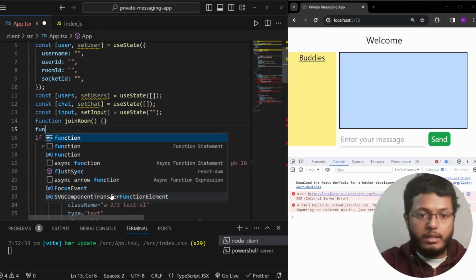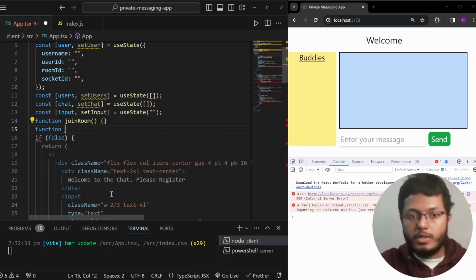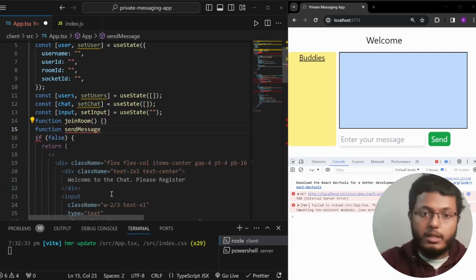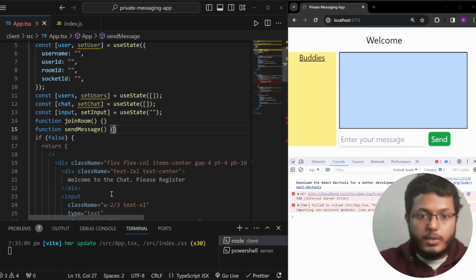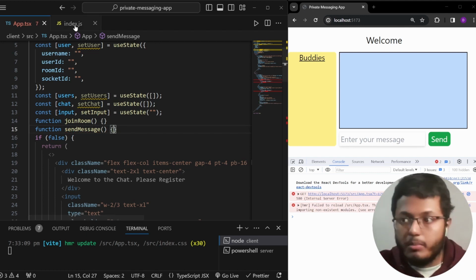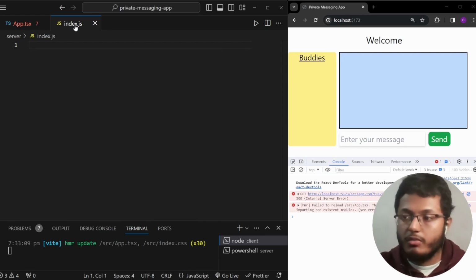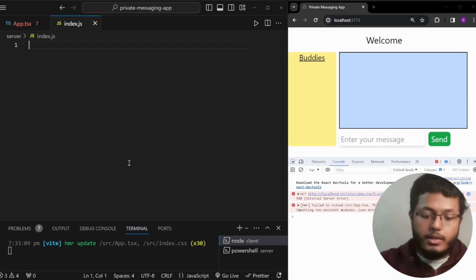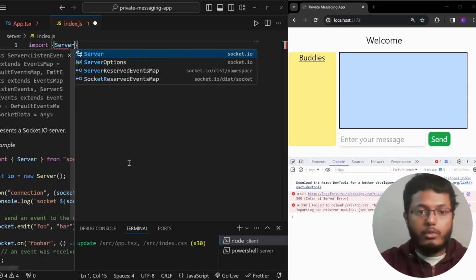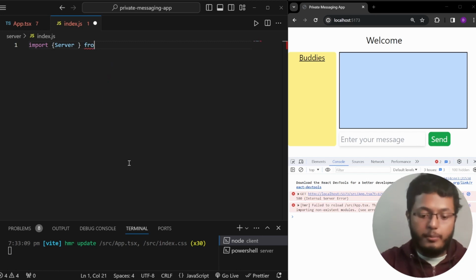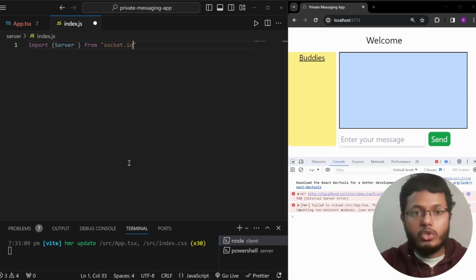But before doing any of that, it's important to start working on our server. Otherwise, nothing will work on the client. So let's get back to my favorite part, and that is the backend. We have an empty index.js here for now, but it will no longer be empty. We will start by importing the server from socket.io. I have already installed all the dependencies, so maybe you should also.